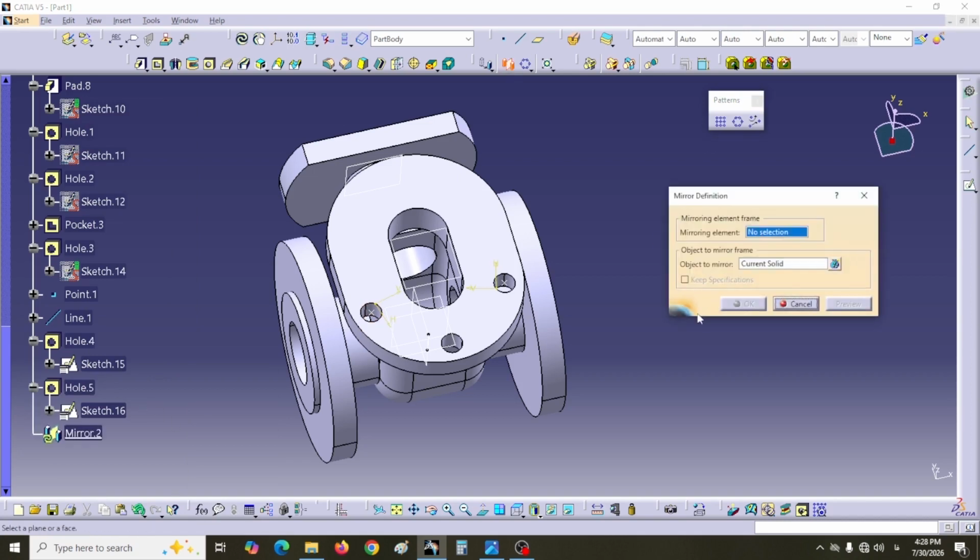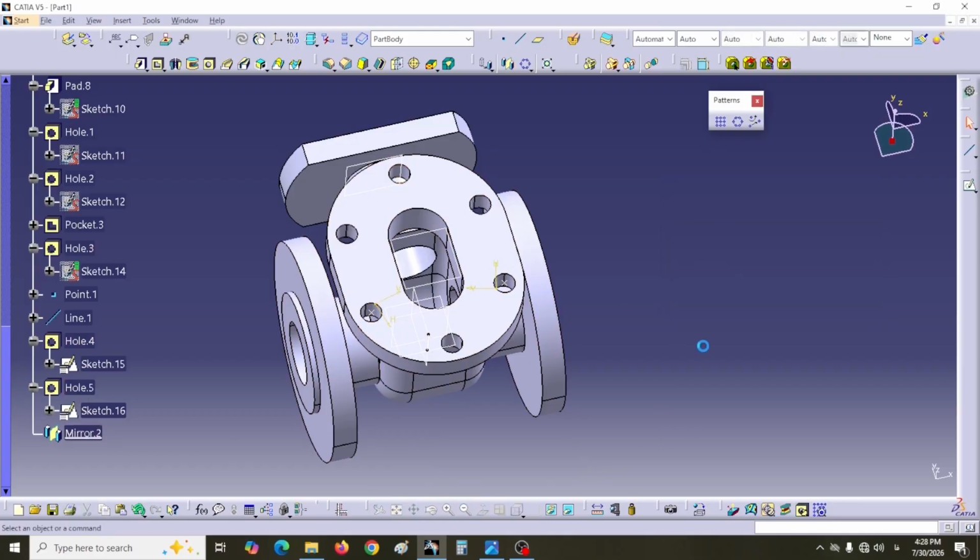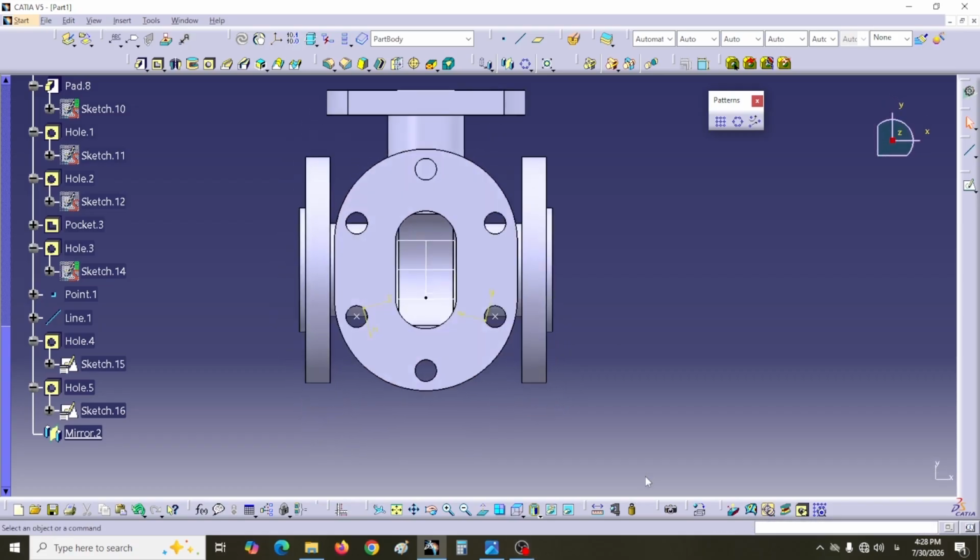Now I activate the Symmetry command. The Symmetry element is the ZX plane. I select all three holes from the specification tree by using the Ctrl key. I click OK. Three holes are created on the other side.